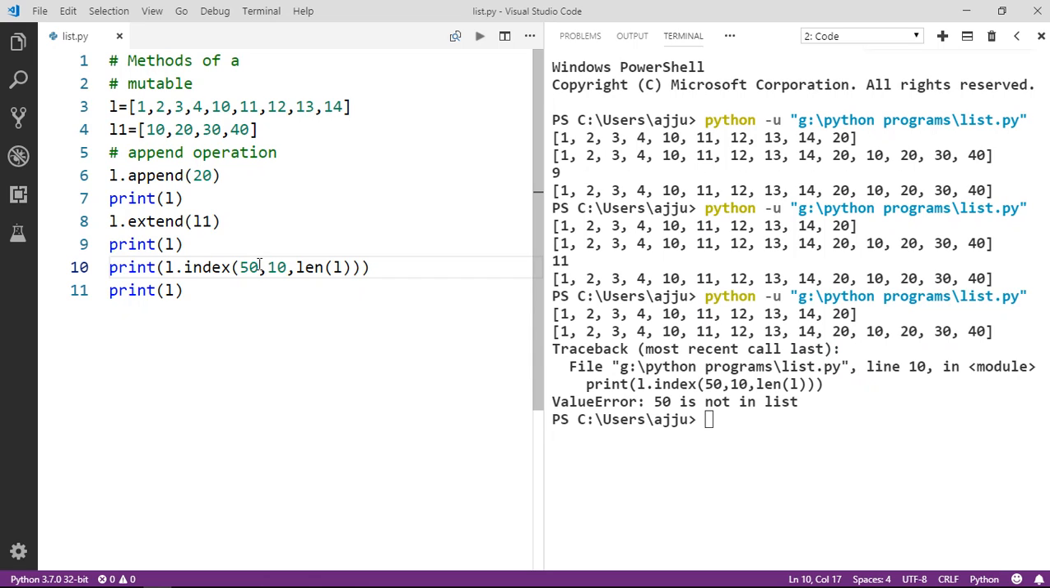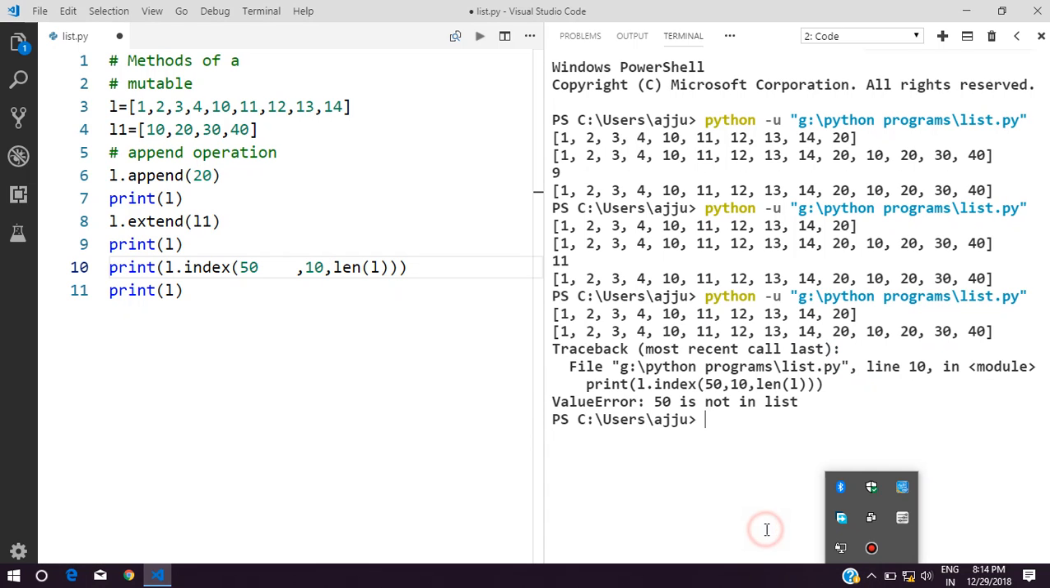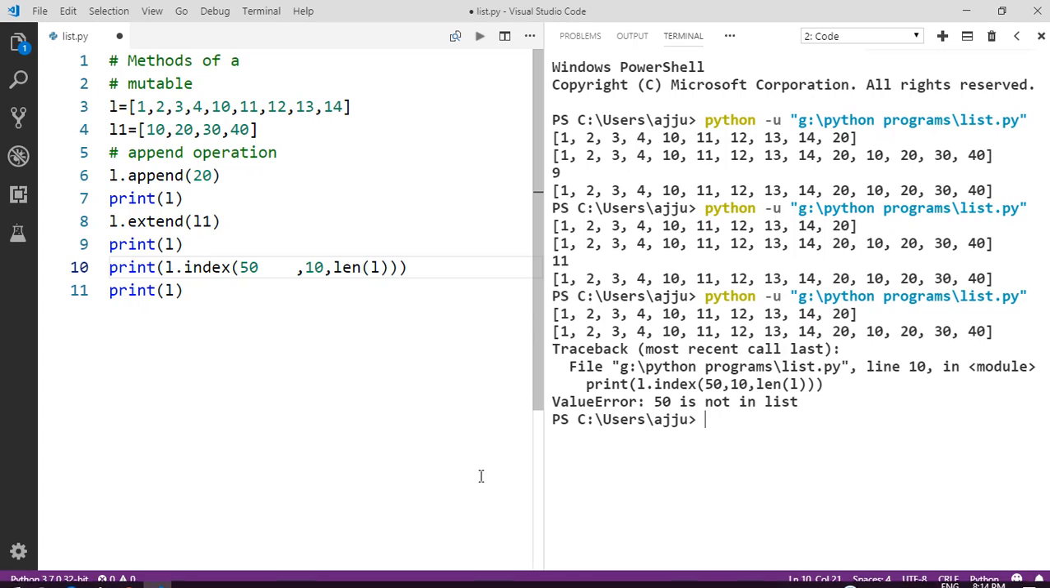Okay guys, these are the various functions we can use on a list. One is index, another is remove. Whenever the element that you want to remove is not present, in that case we are going to get an error. So the next function about which we need to talk is clear.